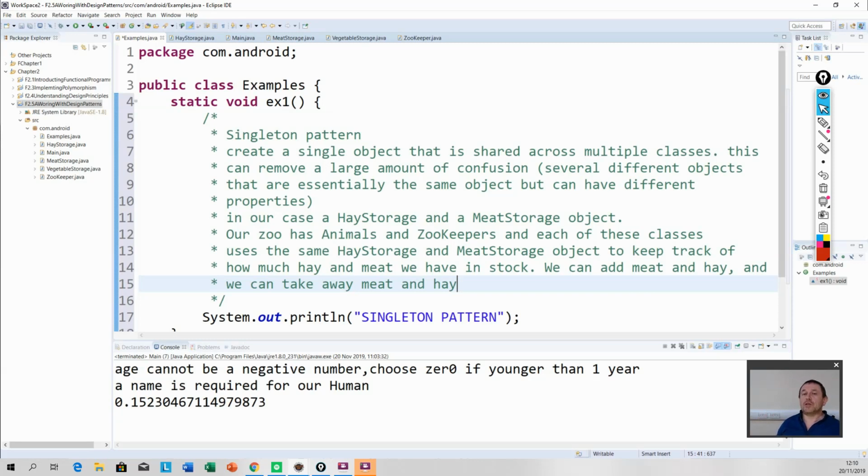Meat storage object. So start off with 100 kg. Zookeeper comes along. He feeds a tiger, a bear, and a lion. Tiger takes 2 kilos, a bear takes 1 kilo, a lion takes 3 kilos. That's 6 kilos taken away. That means we have 94 kgs of meat left. Keep doing that. If we go below the minimum amount of meat, it'll say you're not allowed to take out any more meat. It'll automatically contact our resupplier, our butcher, saying, Pat the butcher, give us another 50 kilos of meat.